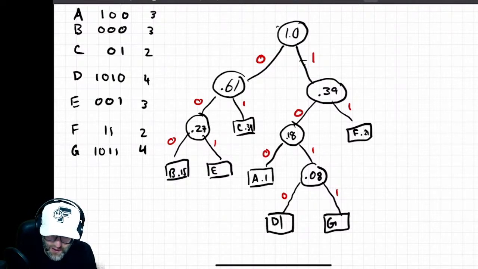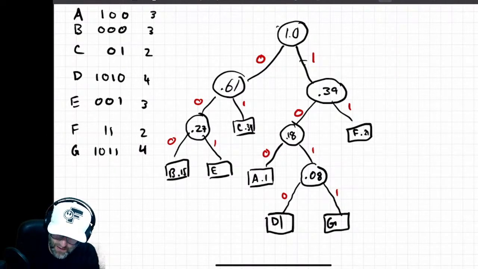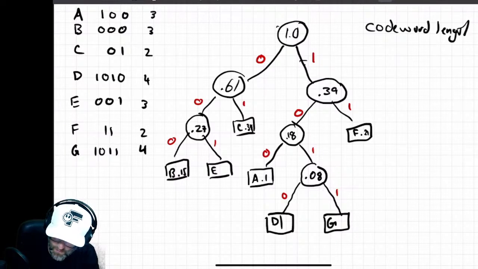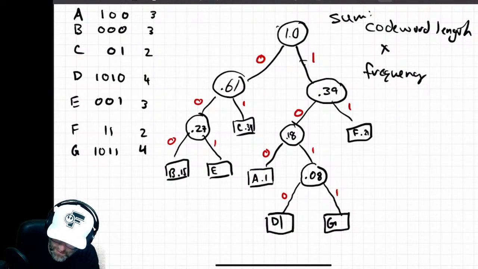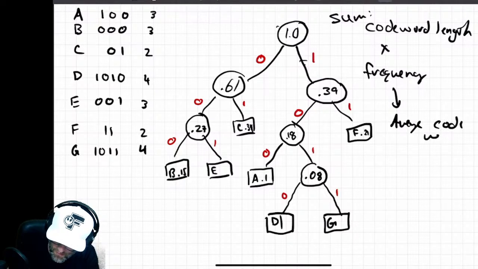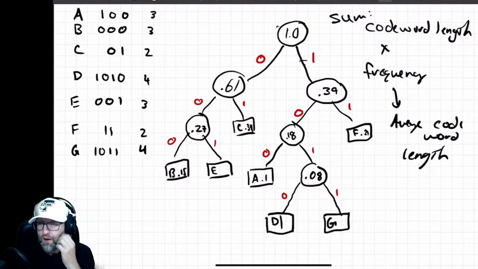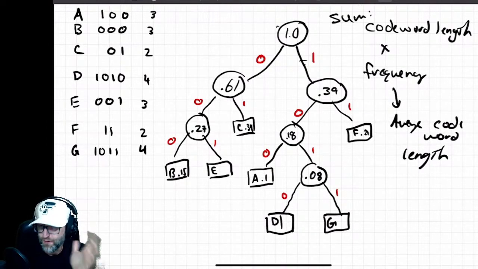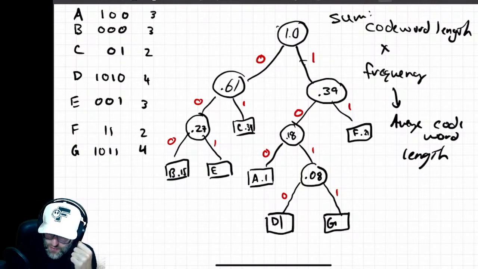But the measure that I could come up with is taking the code word length times the frequency and sum it all up. And that gives me the average code word length, right? On average, if you pulled out a random character from the file, you could expect that it would be encoded with, say, 2.5 bits or something like that. Again, it's an average. So all I need to do is come up with the frequencies.